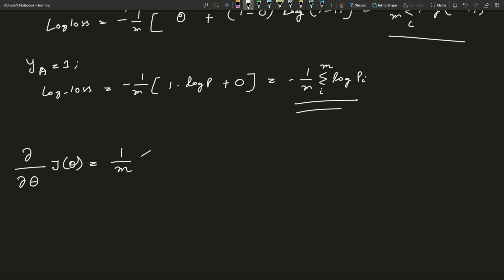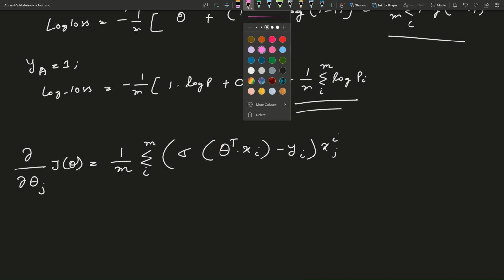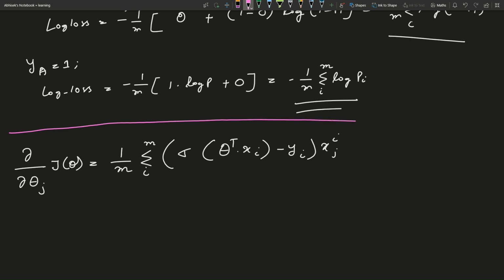We'll take a 1 over m, and the summation from i equals 1 to m, we take a sigmoid of the dot product of this minus y for the ith instance, right? For the jth feature, this will also be. So this is the equation we have, the partial derivative equation of the cost function for the jth feature.